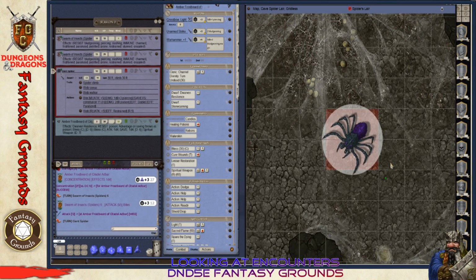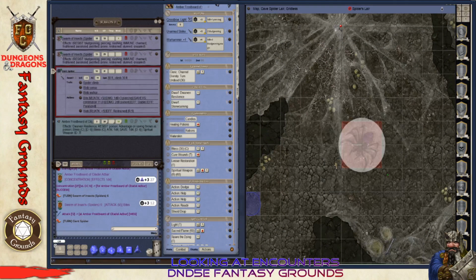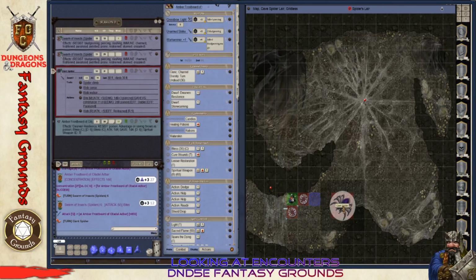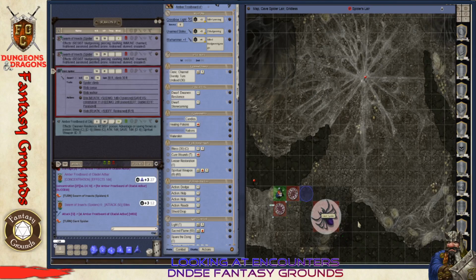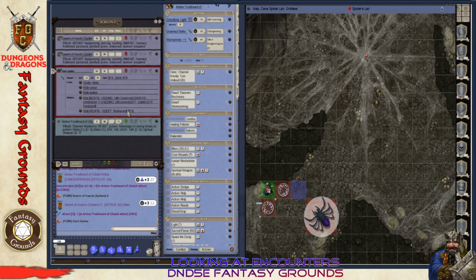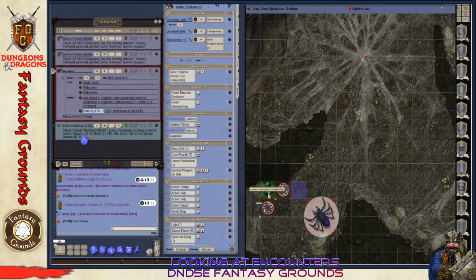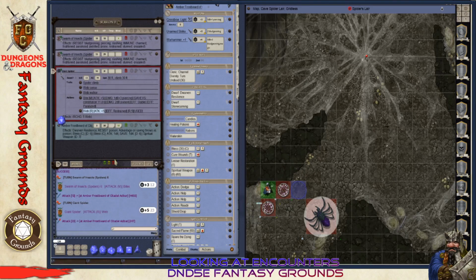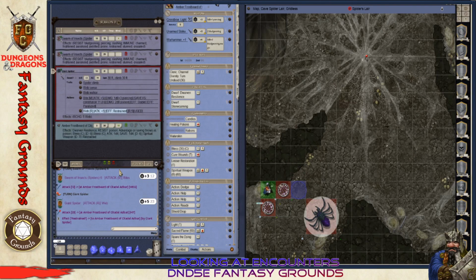However, Mama Spider comes up here and then moves here. And then she shoots a web at her. So the web attack has a +5. Oh, and now Hannah is restrained. That's really going to suck.